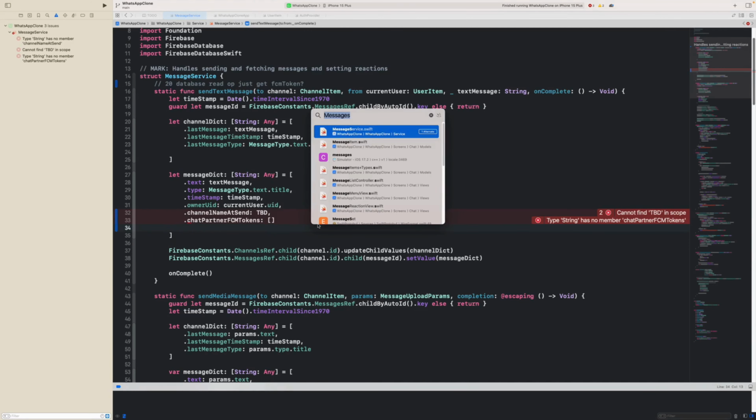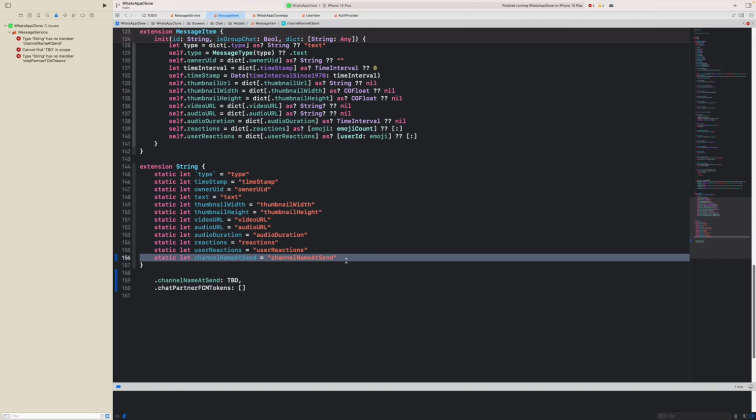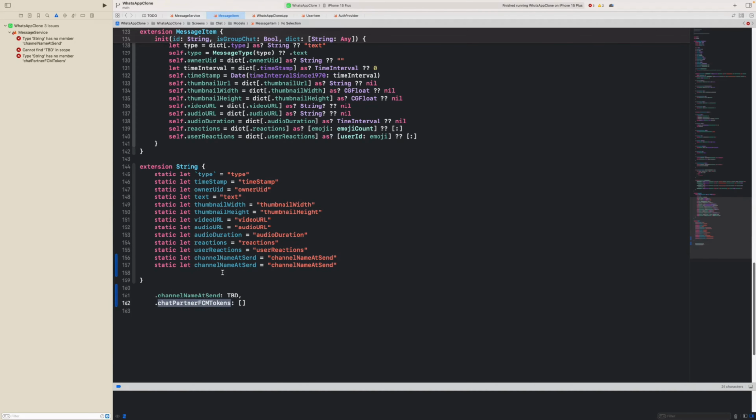So I'm going to Command Shift O as always. I'm going to do message item. And inside of my message item, I'm just going to create those keys down here. Let me paste those 2. So the first one that I want is static let channel name at send. And let's do the same thing for our FCM token. So chat partner FCM tokens. And they're pretty intuitive.